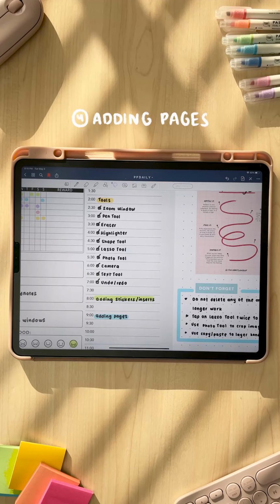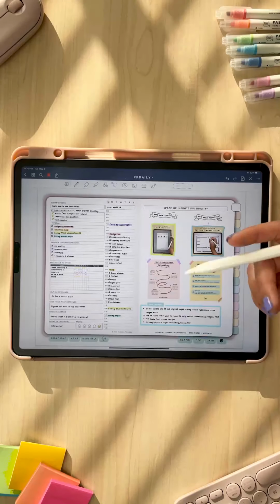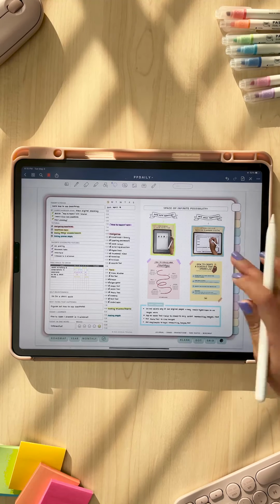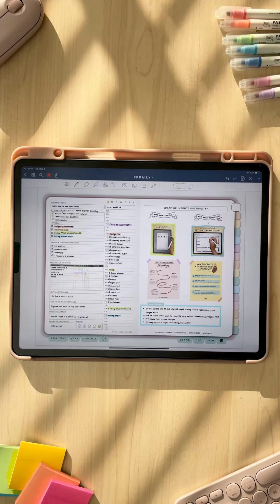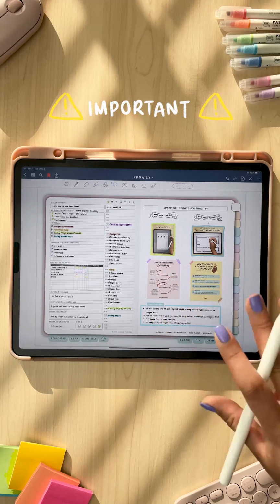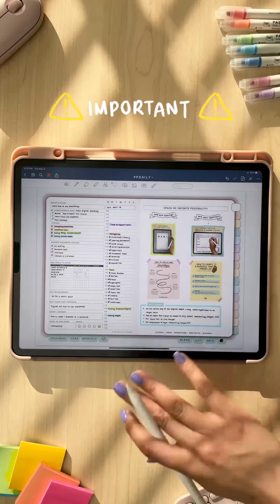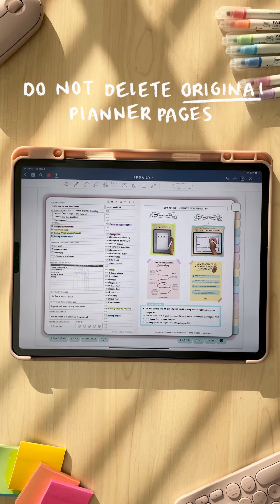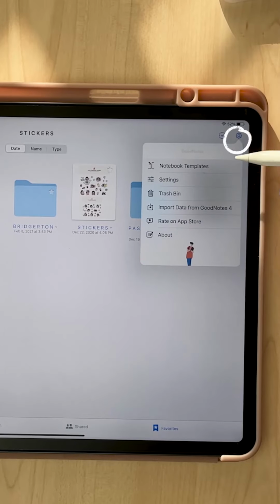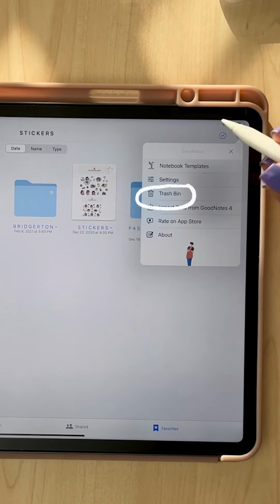So lastly, let's talk about adding pages, because this is probably one of the most fun parts of digital planning, honestly, because you can add an endless amount of pages, whether that's our blank pages, whether that's duplicates of our weekly layouts or daily layouts. So let's get into that. First off, actually, let me say that you can add pages into your planner, but we do not recommend deleting any of the original pages in your planner, as this can cause the hyperlinks to no longer work. So again, if you accidentally do that, I would go back to your GoodNotes library, click on the settings here, and then go to trash bin.